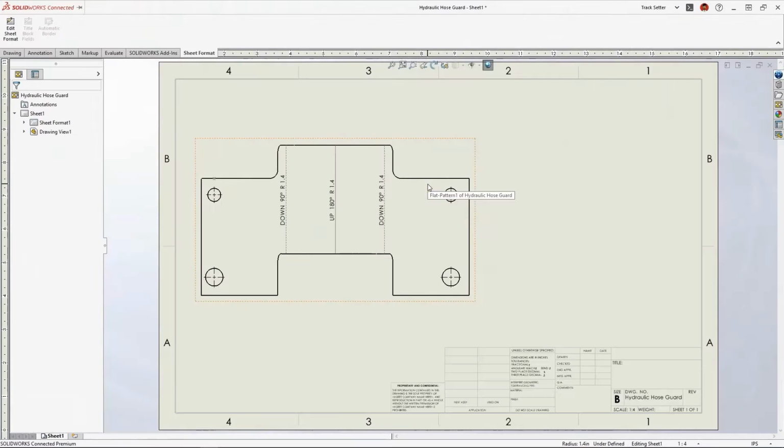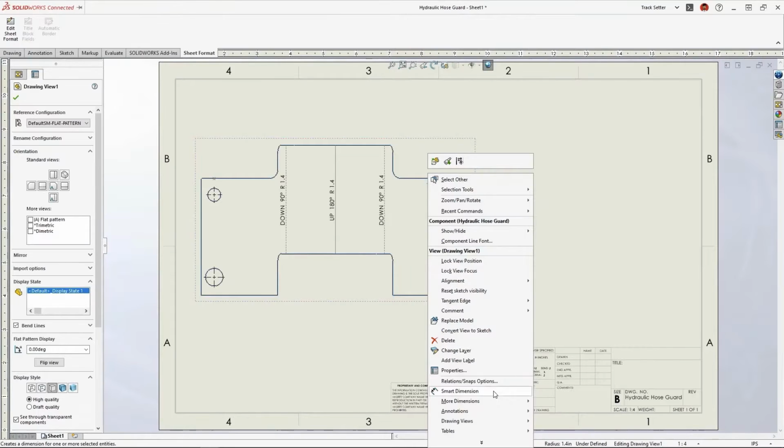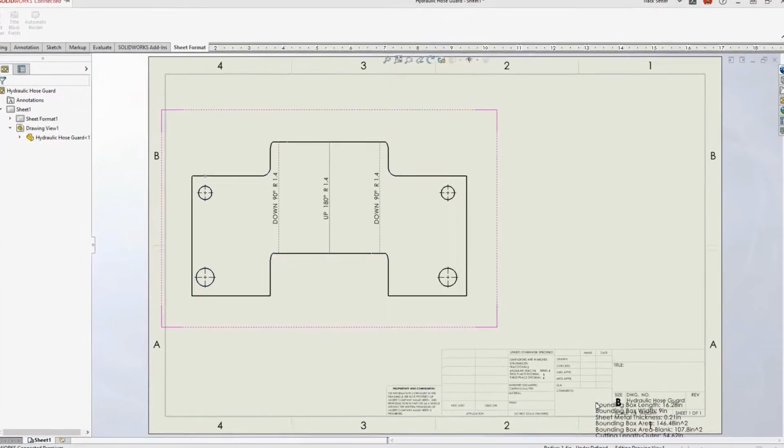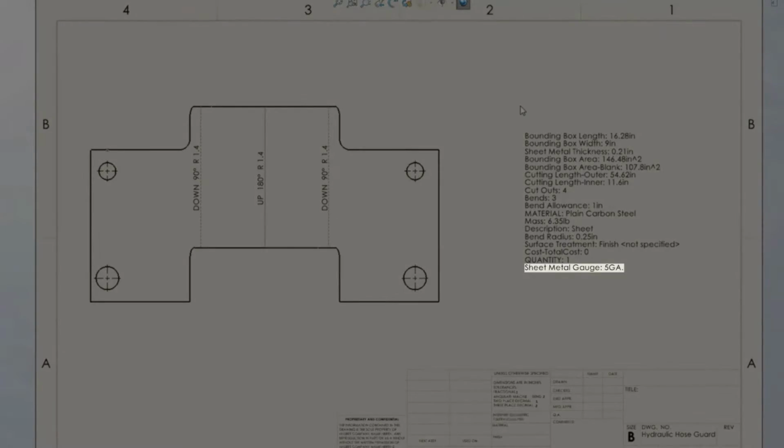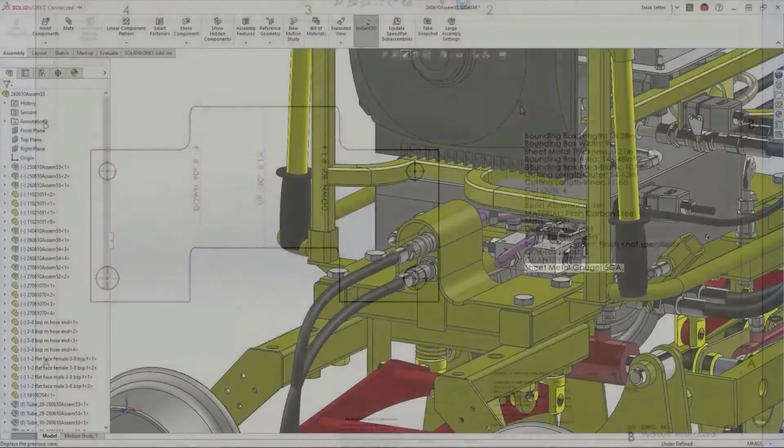We use a gauge table for this sheet metal part, and now in the drawing, the gauge value can be added directly to the cut list properties, preventing the need to create any global variables or equations.